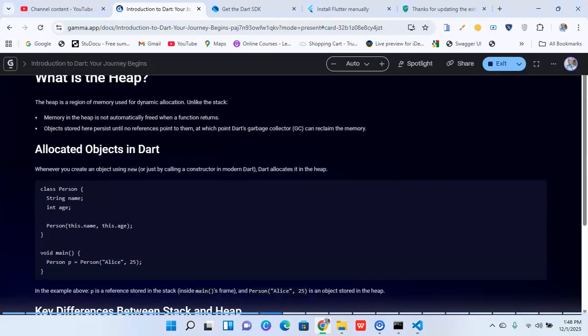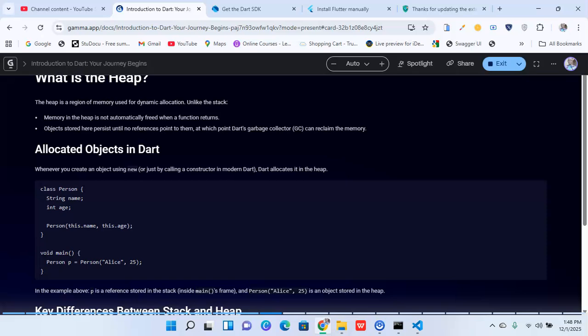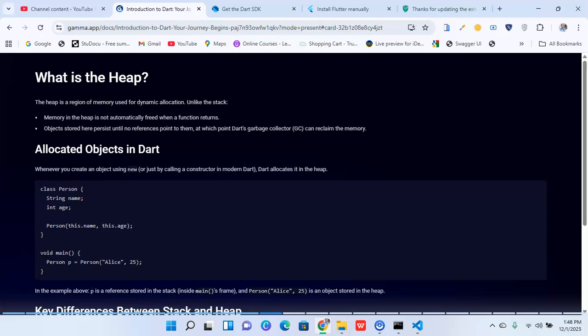So what is heap? A heap is a region of memory used by dynamic allocation, unlike stack. The stack just stores all those things, the function frames and everything. Now, memory in heap is not automatically freed when a function returns. Objects stored here persist until no references point to them.